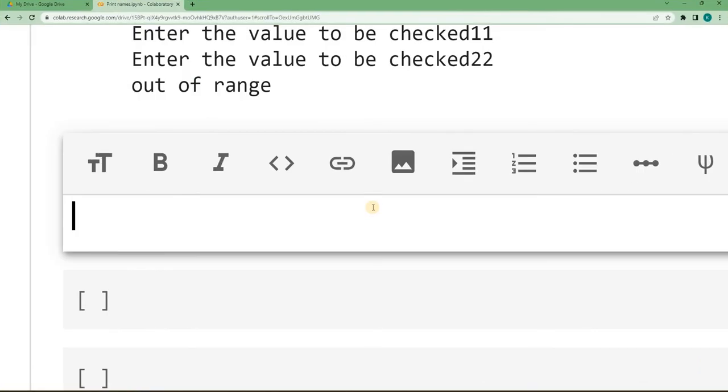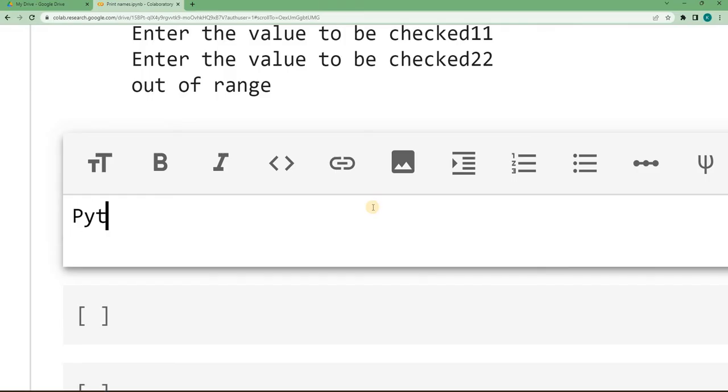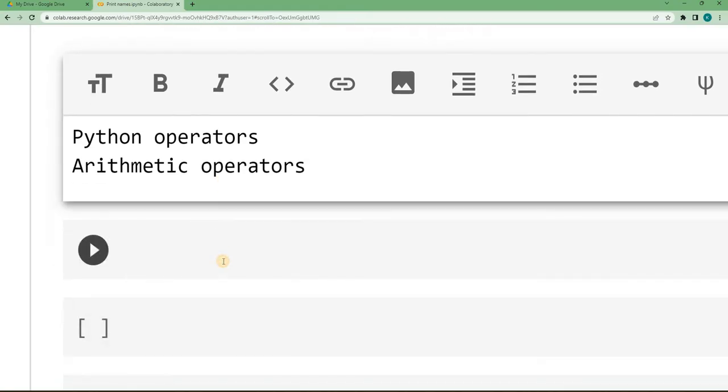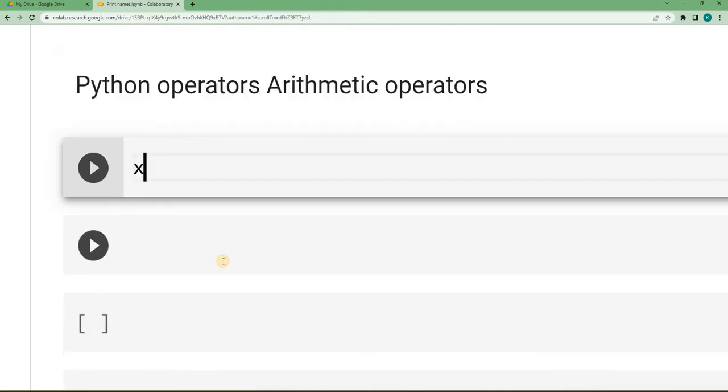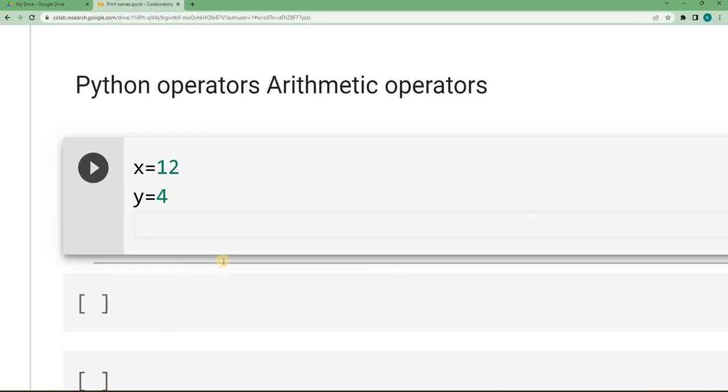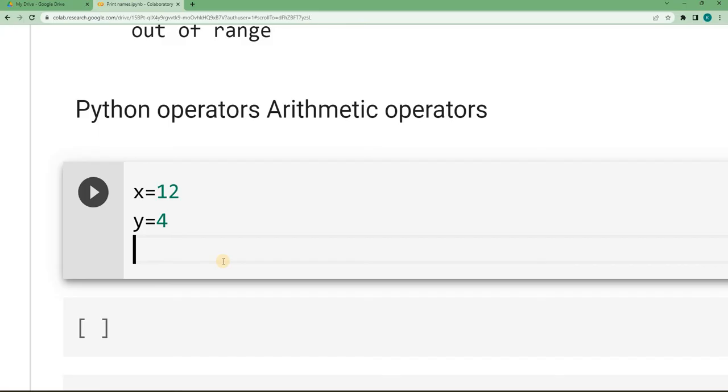Let's start. What are we studying? Python operators, and within that, arithmetic operators. Let's begin. So I'm taking two variables, x, I'm making it 12, y is equal to 4. Let me perform all the operations that I showed you in the presentation.